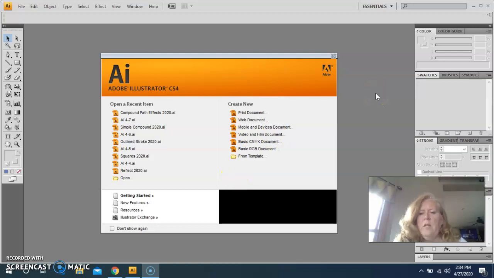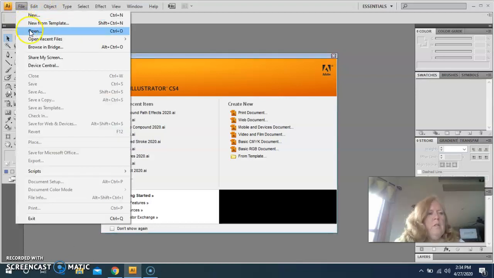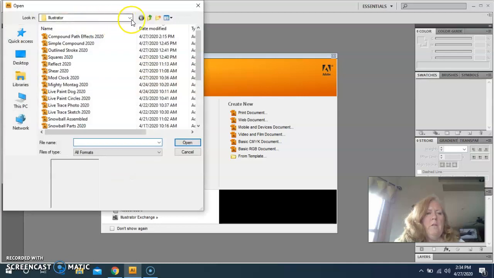Hey everybody, these are the instructions for desktop publishing for today. We left off on page 4-24. So if everybody could open up their books to page 4-24 in Illustrator, and we're going to open up 4-8 from our data files.